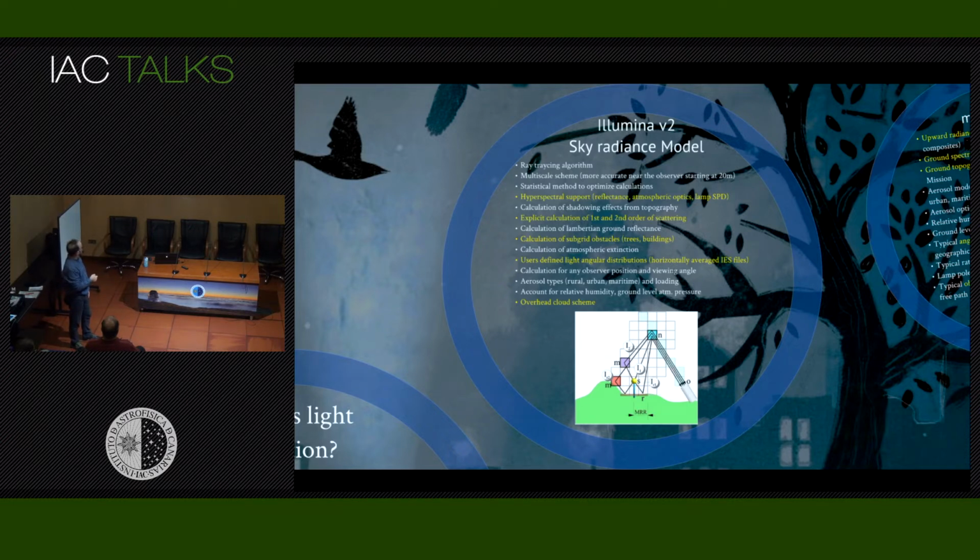We are calculating many things like shadows, for example if you have a mountain between the observer and the sources. There's some calculation to account for that. And I will go faster maybe, because there's a lot to say, but not so important. But we account for aerosols. The vertical profile is computed also, not only for aerosols, but molecules.